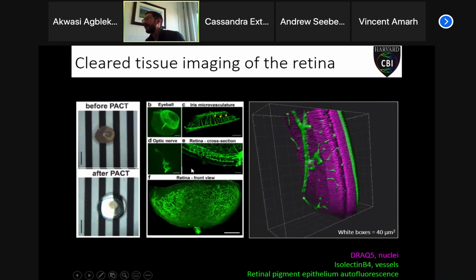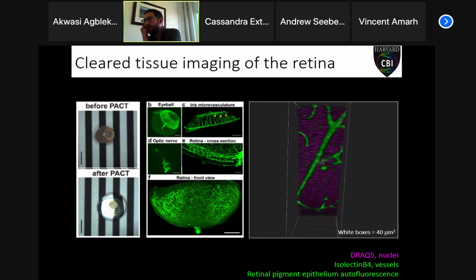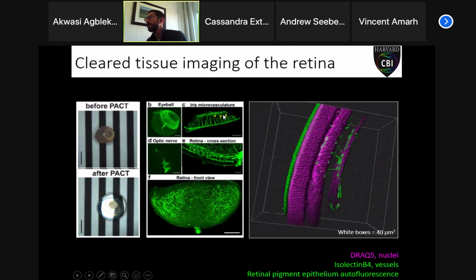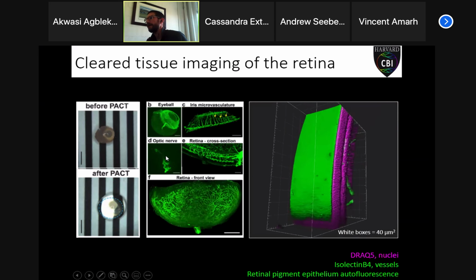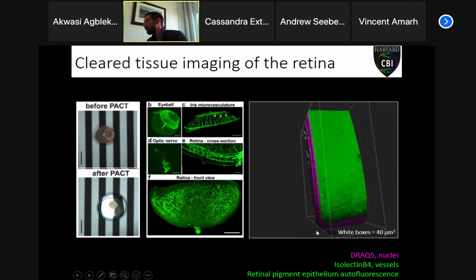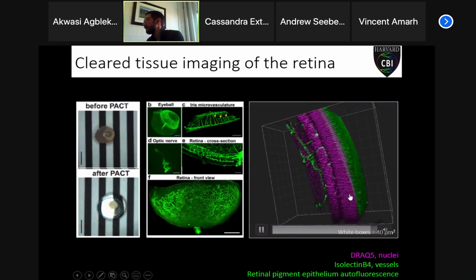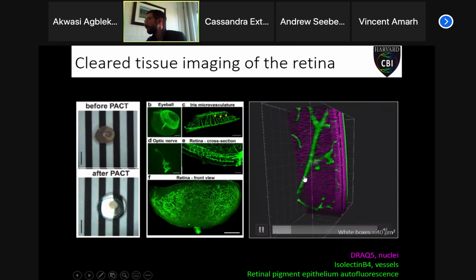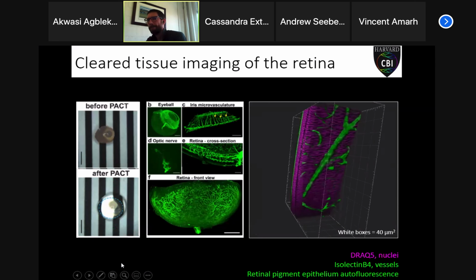And if we put that under the microscope, we can take these beautiful images of the vasculature throughout the entire eyeball. We can look at the iris or the retina, look at the optic nerve, and we can take a look in 3D here as well, where we see the nuclei in magenta and all the vasculature in green.